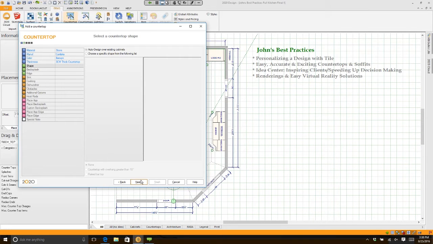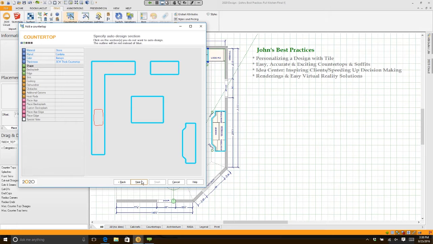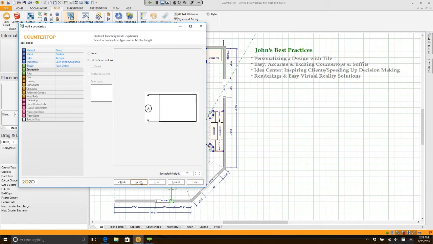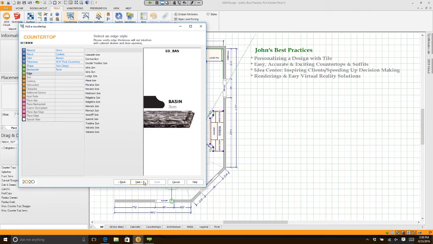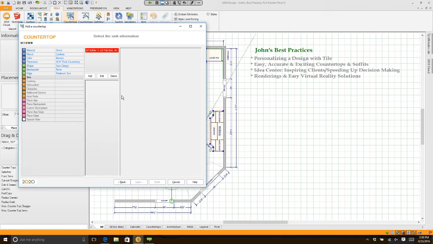Next. Do you want to auto-design it? Yes. Next. There it is. Is that acceptable? Yes. Next. Do you want a backsplash? No, because I'm going to put tile in. Next. What type of edge do you want? I'd like to use the Piedmont edge. Next. Do you want to define your sink?